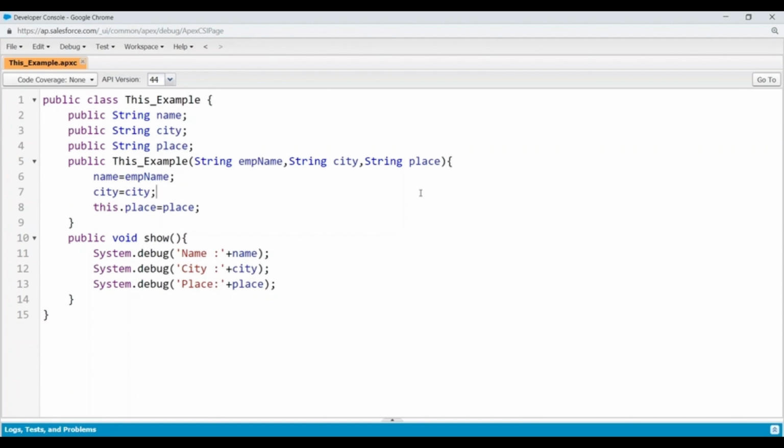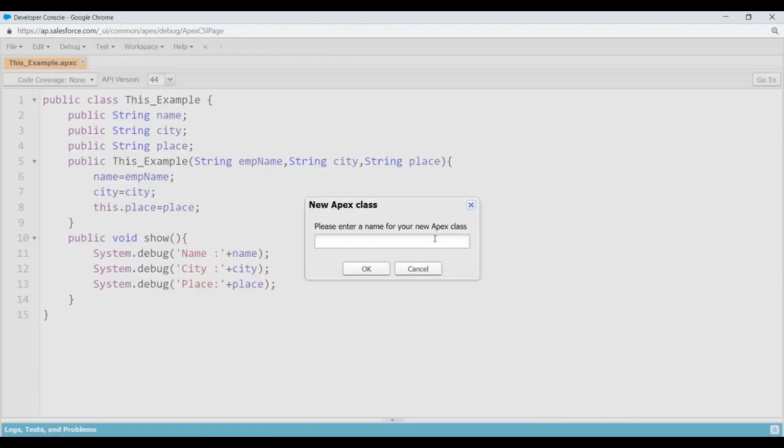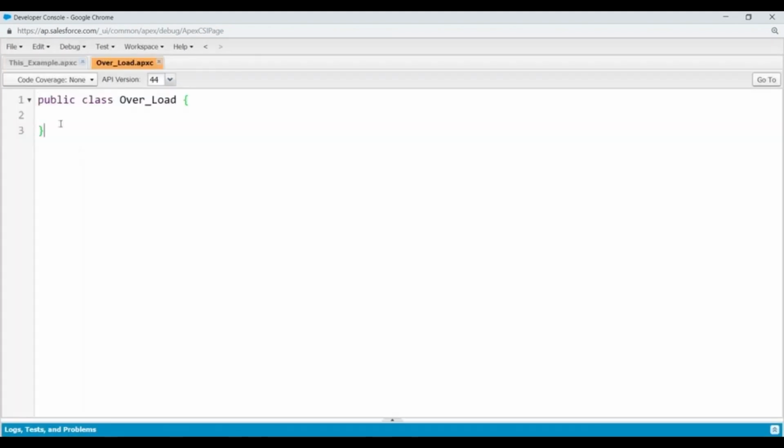Right, okay. Let us go to the next concept. Constructor overloading. What is that overloading? Look at the point. Public.